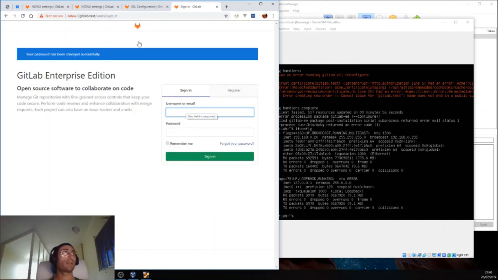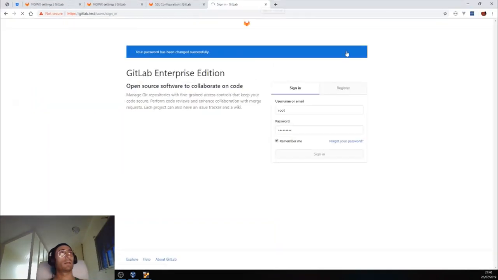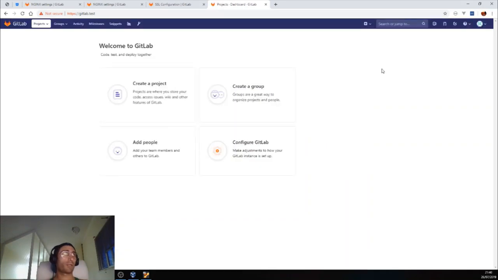Now we can log in. The default user is root, and the password is the one we just typed. And we can say remember me, sign in. And let me move to full screen. And here we have a fully working installation of GitLab.